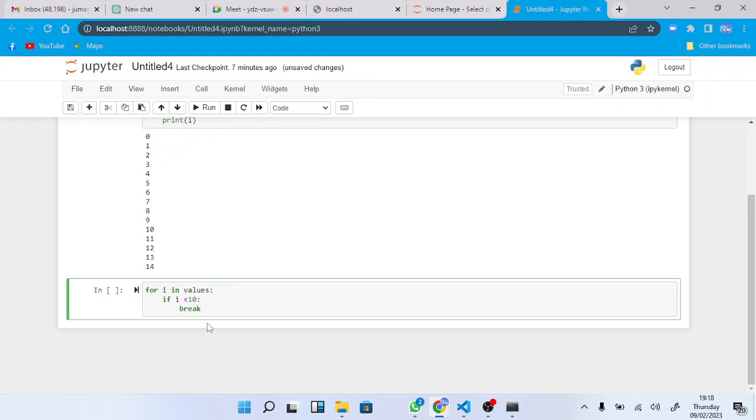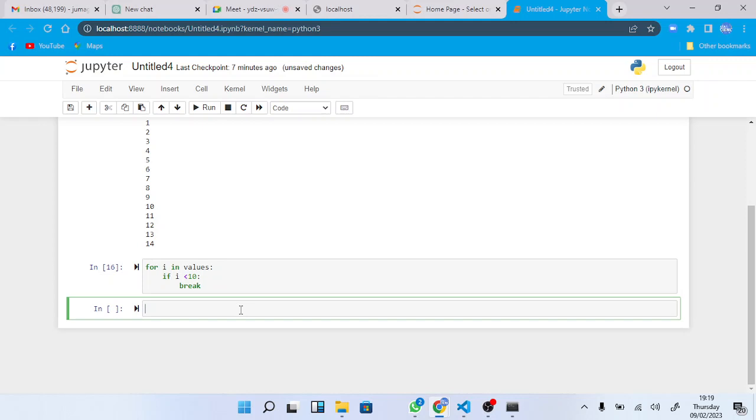So it means the only values printed here are those which are less than 10. So my values will start from 9, 8, and then coming towards 0. Let me see that one.